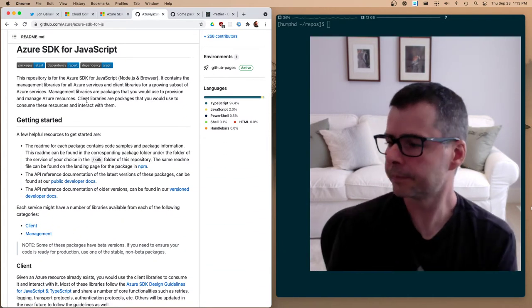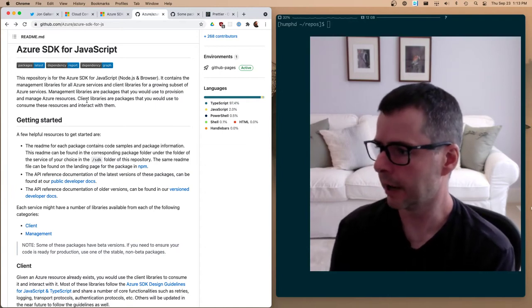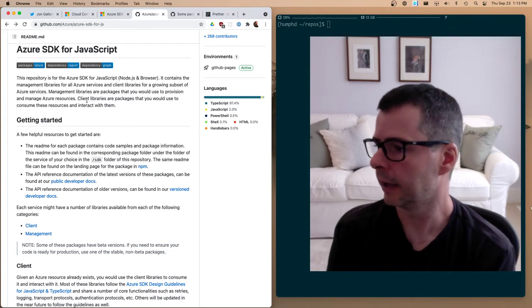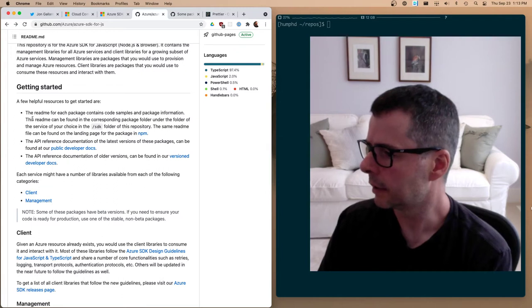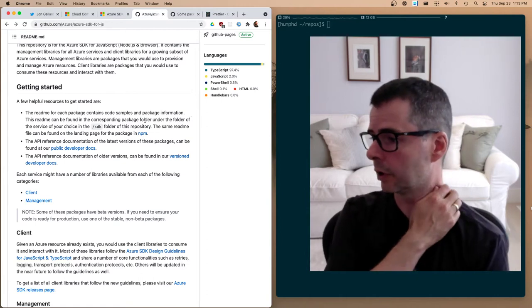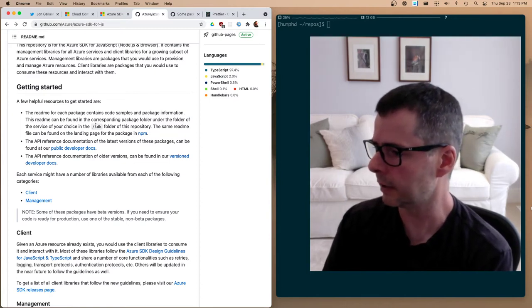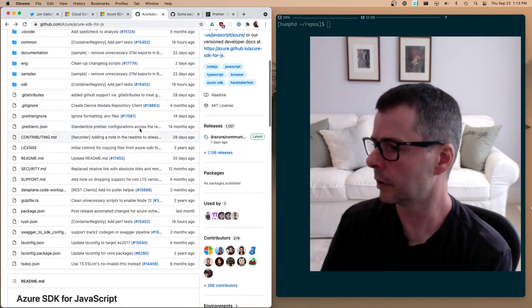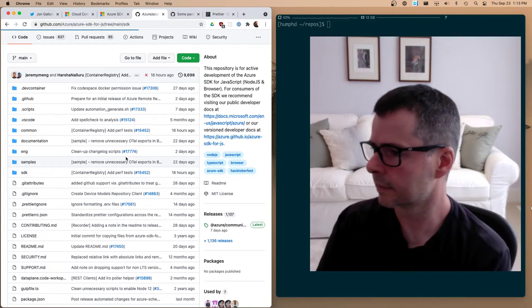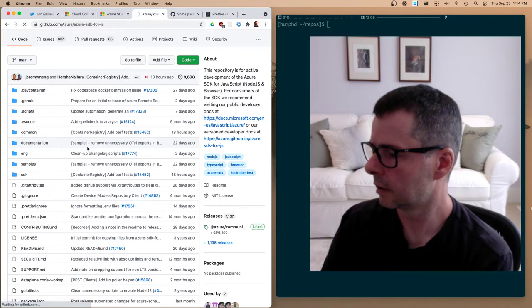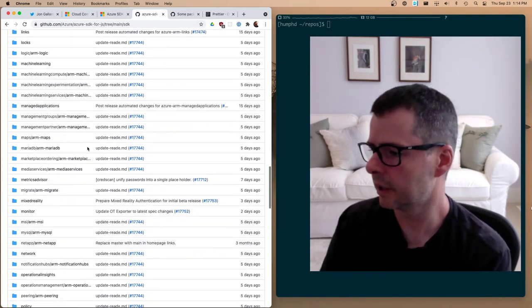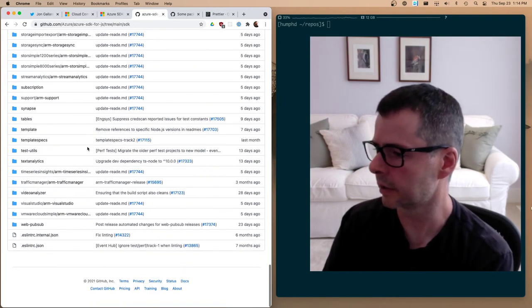And if we look at the README here, it tells us a little bit about it. So this repository is for the Azure SDK for Node and the browser, and it contains the management libraries for all of the Azure services and client libraries. And it goes on to talk about, down here, the README for each package contains code samples and package information. The READMEs can be found in the package folder under the folder of the service of your choice in the SDK folder of this repository. And so if we look up here at the SDK, assuming it'll load, try again. We've got lots and lots of packages here. So this is a big repository. It's got lots and lots of little pieces that are all inside it.